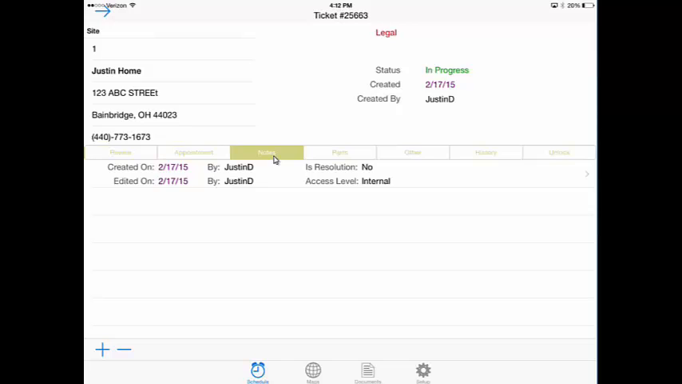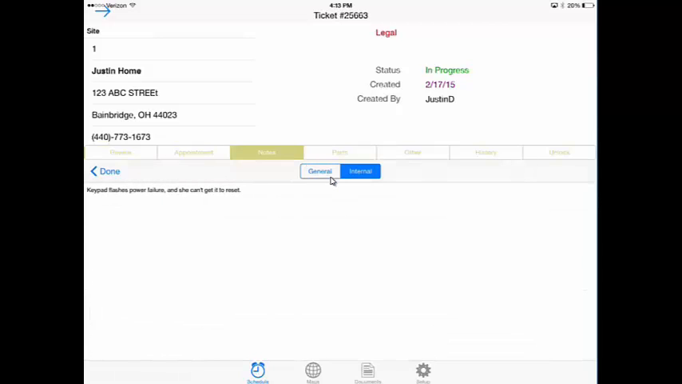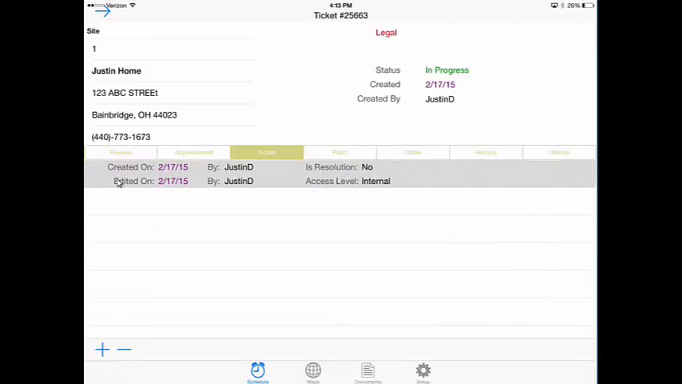This will have all notes that are created within SedonaOffice, so I can review this note, and I can set it to see if it's a general or internal note based on my permission levels. Click done. And if I want to add a new note to this ticket, I can click the plus button down here.